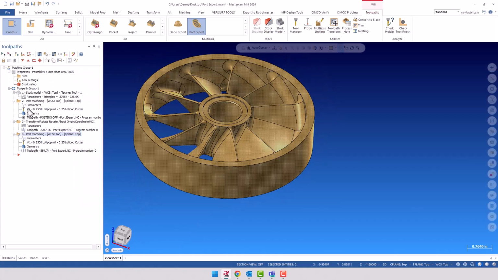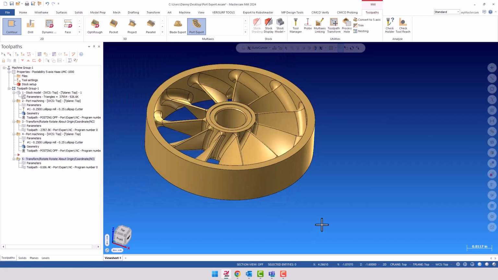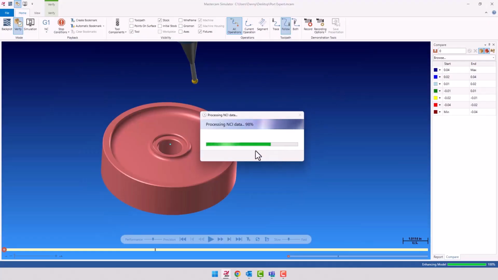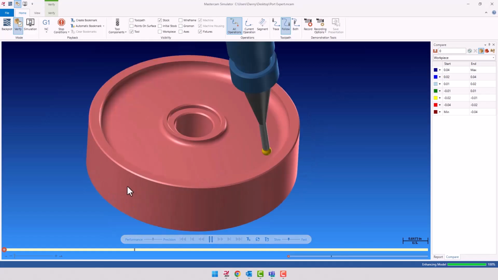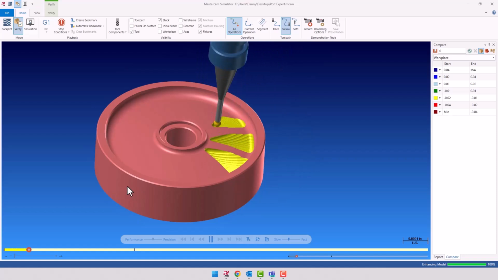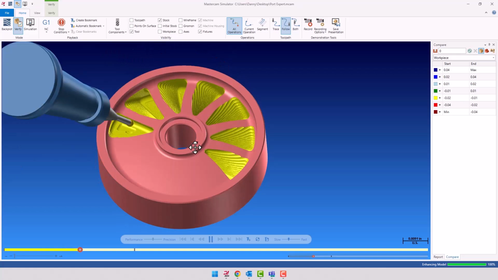So let's go ahead and I'm going to transform this toolpath. I'm just going to copy the transform over, and then just pick the previous operation again. And if I pick both transforms, I'll run to verify one more time, and let's see how this looks. All right, let this run. Got some nice good step overs here.